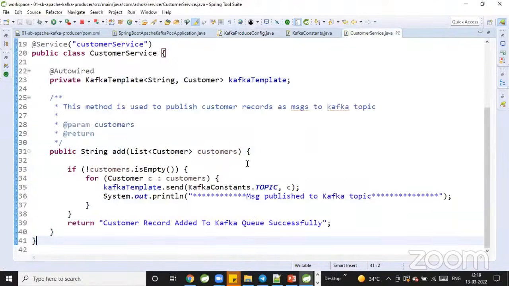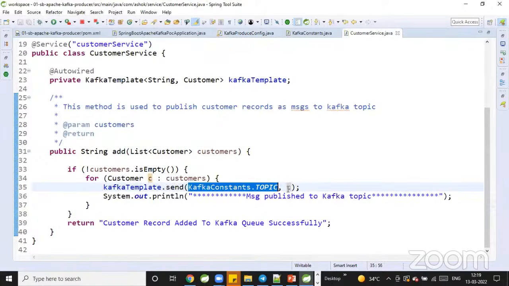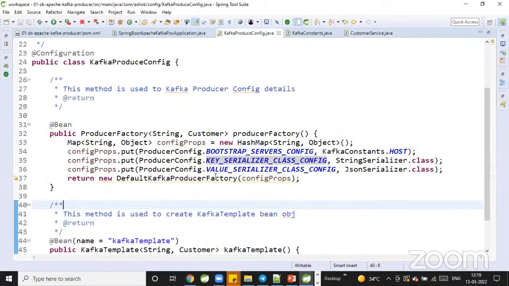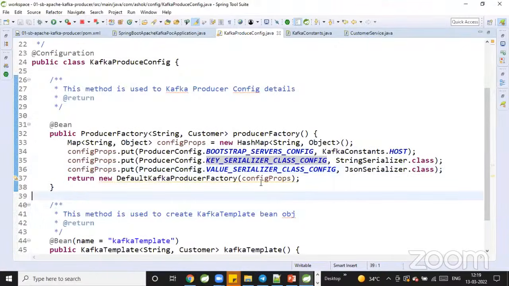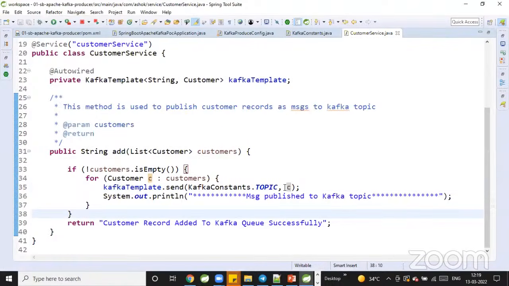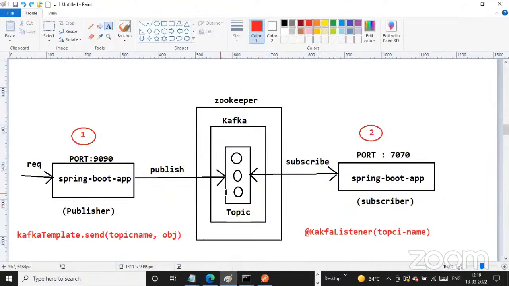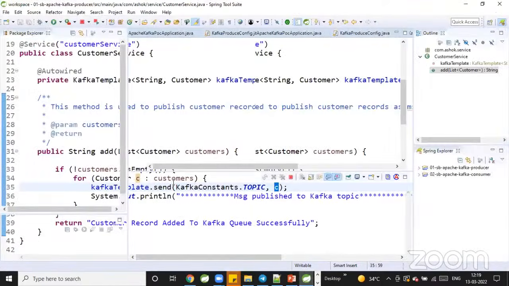Now, when we go to the service class, the KafkaTemplate.send method takes topic name and topic value. Topic name is a string, topic value is an object. I don't want to store the object to the topic directly. That's why I'm configuring the key as a string and the value as the JSON serializer. That means whatever object you pass as a parameter to the send method will be converted to JSON data. That JSON data will be stored into the topic as a message. With this, I hope you got the clarity on how the producer application is running.